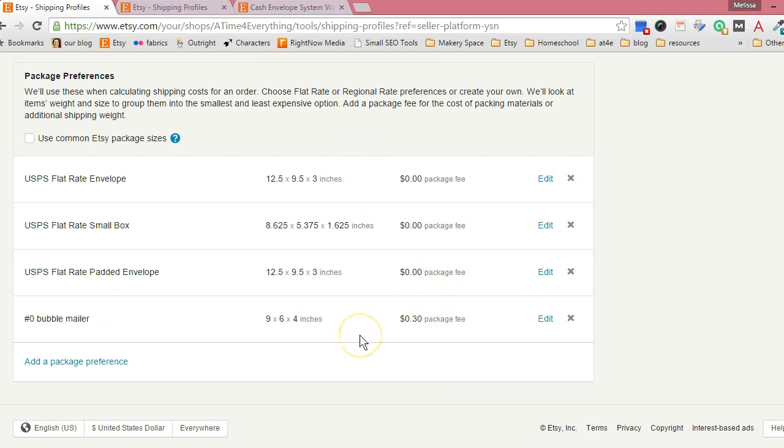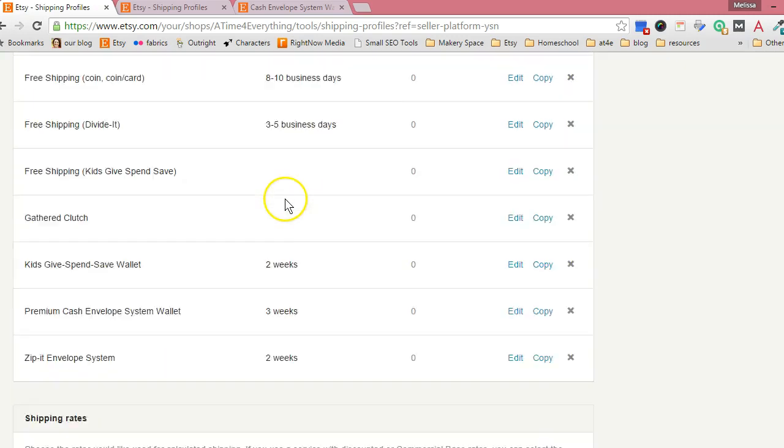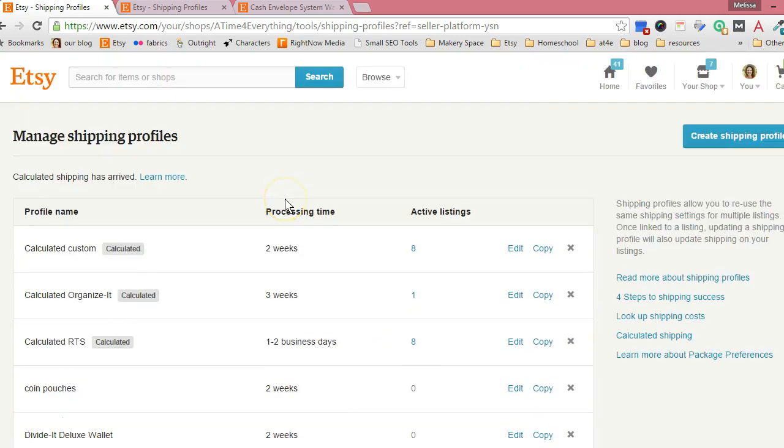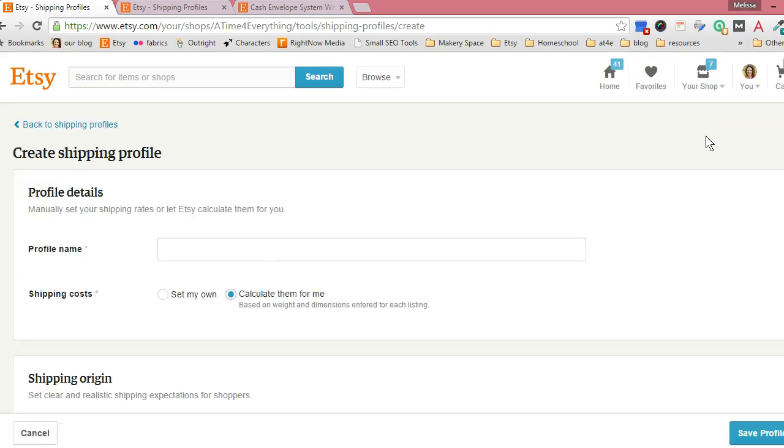Once you have your packages set, and you can see here I added my first class option too, the bubble mailer. If you use different sizes of bubble mailers, you will want to set up different packages for each of those. So then you can go up once that is finished, and you can create a shipping profile. You'll do that by clicking on this button up here. You will name that profile.